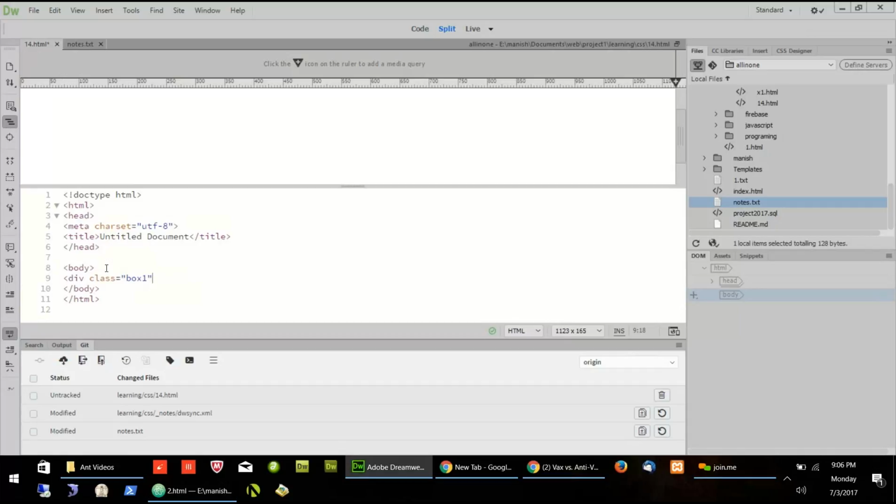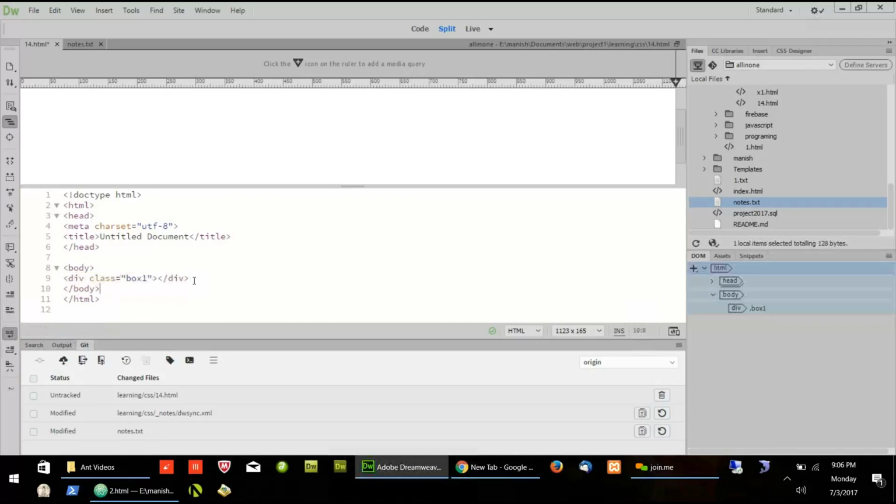I'll create one div. Second, I'll create another box 2, and then I'll create a third div as box 3. So I have 3 divs. I will give some border radius to each of the divs, and we'll see how it looks.